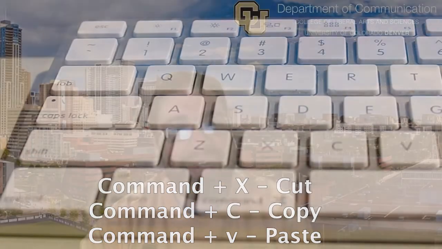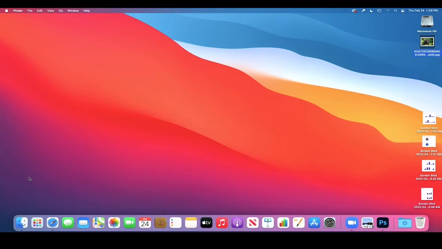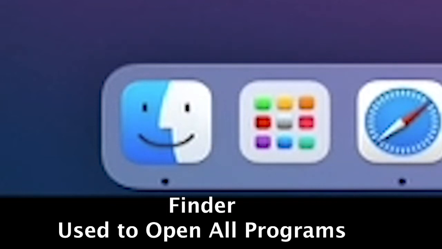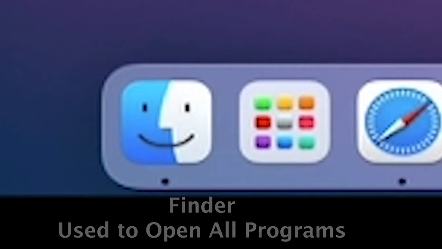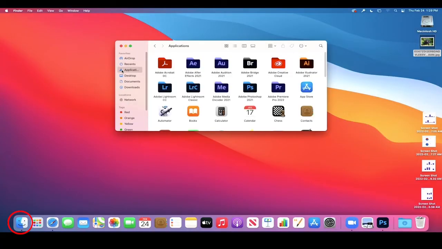Now, let's have a look at the interface. Just like with PCs, the Mac has a desktop screen instead of a Windows button. However, there's this icon at the very left of the toolbar. This is called Finder. When you click on Finder, you open a menu that shows you all of your recent documents, downloads, and programs. It's a neat little index of everything that is on your computer's hard drive.